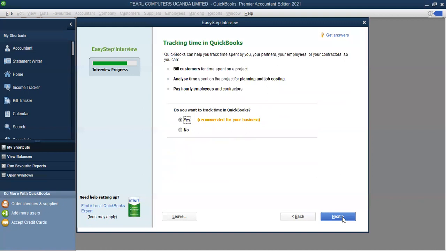Then we have tracking time in QuickBooks. This tracking time is most of the times on the employees. If let's say you are paying sales agents on the number of hours they have worked, or the other employees on an hourly rate, then we need to be tracking the time they have spent on work.